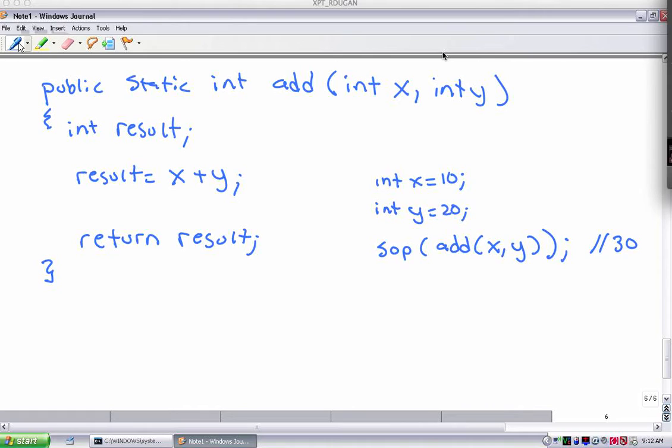When this method gets executed, x, which has the value of 10, gets copied to this parameter x, and y, which has the value of 20, gets copied to this y. Now, the x and the y that are parameters here are different than the x and y that are in the main program. That's very important, and you'll see why in a second.